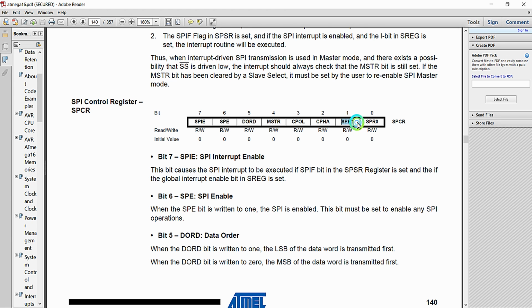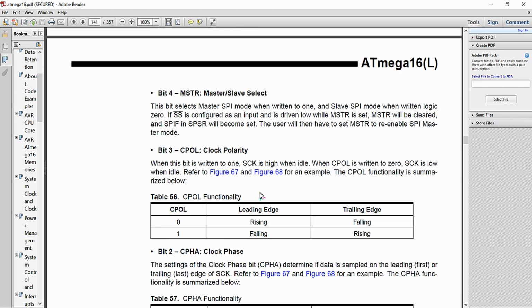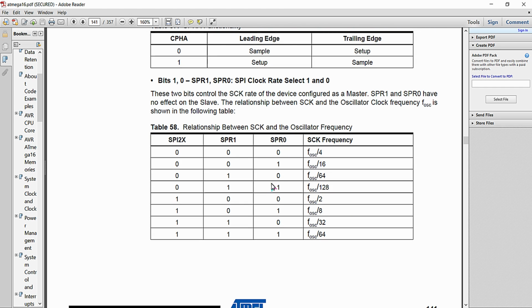And next we are having SPR1 and SPR0 in the 1st and 0th bit of this register. So these two bits are useful for selecting the clock frequency of the SPI communication. Here you can see the table. When these two bits are having 0 0 and when the SPI 2x is having the value 0, F oscillator divided by 4 is selected. So in our case I'm just going to select F oscillator divided by 16. So F oscillator is nothing but the main clock 8 MHz, divided by 16 will provide me 500 kHz as the SPI clock frequency.